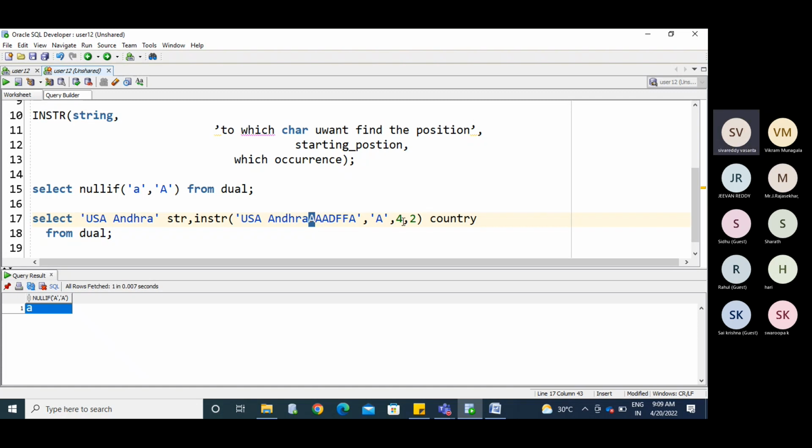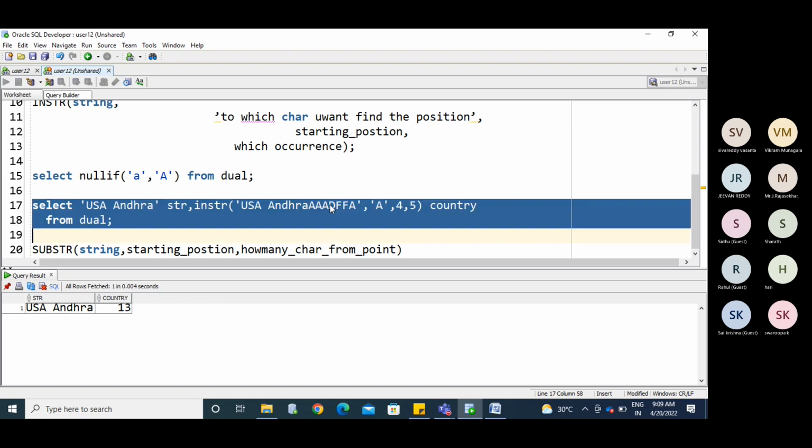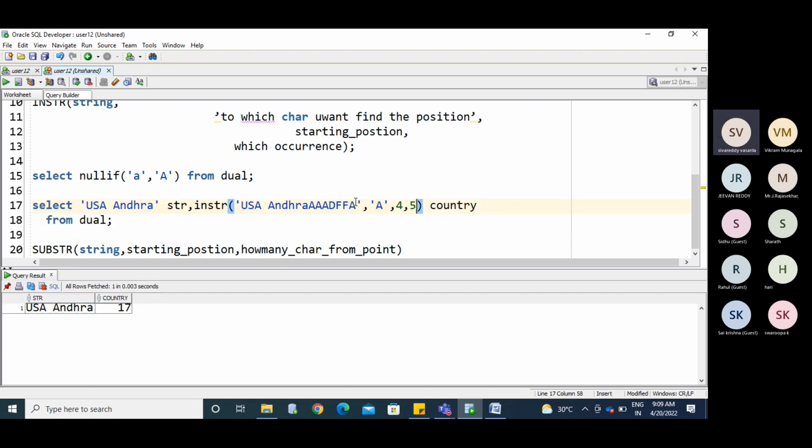Now if you mention 4 comma 3, then you will get the 12. If you mention 4 comma 4, see, this is the 17th position. If you mention 6, you don't have that occurrence, so you won't get the value. The max we have is only 5 characters.